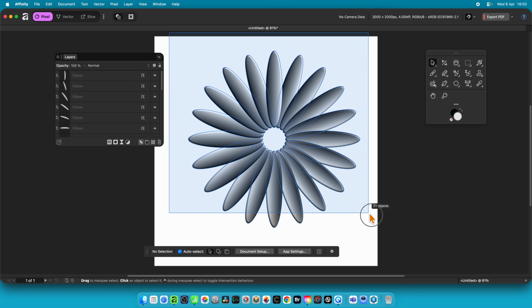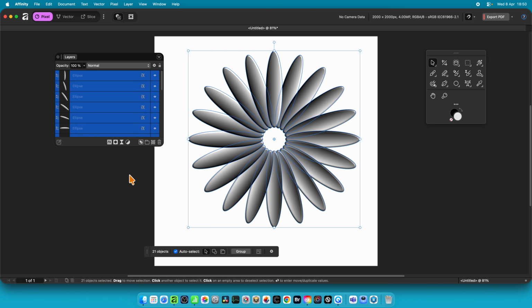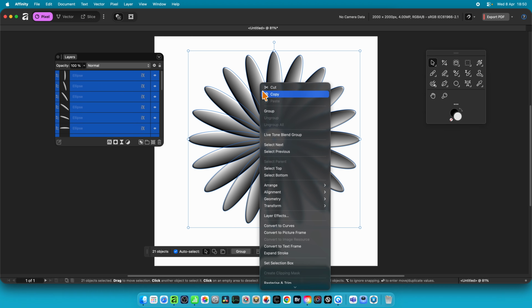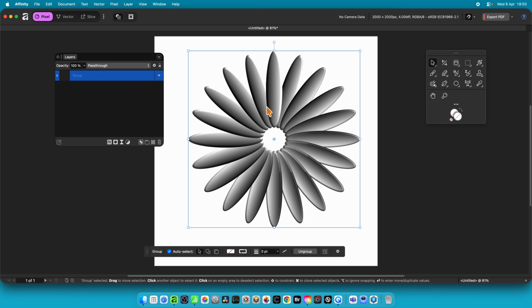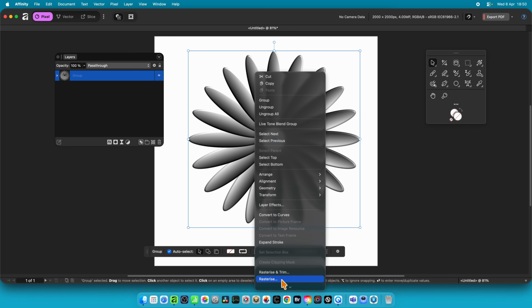Then drag over all of the items. You can do that in the Layers panel as well if you wish. And then right click and down to Group. I'm going to rasterize the whole thing, so right click and then down to Rasterize.